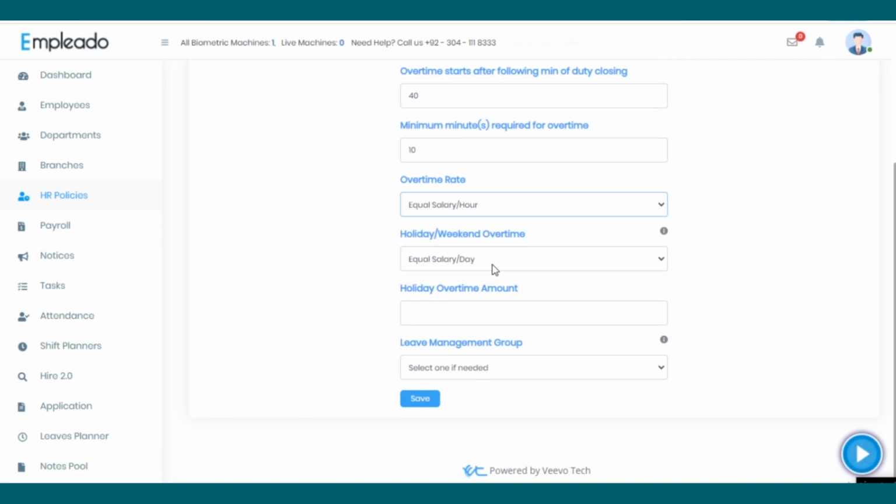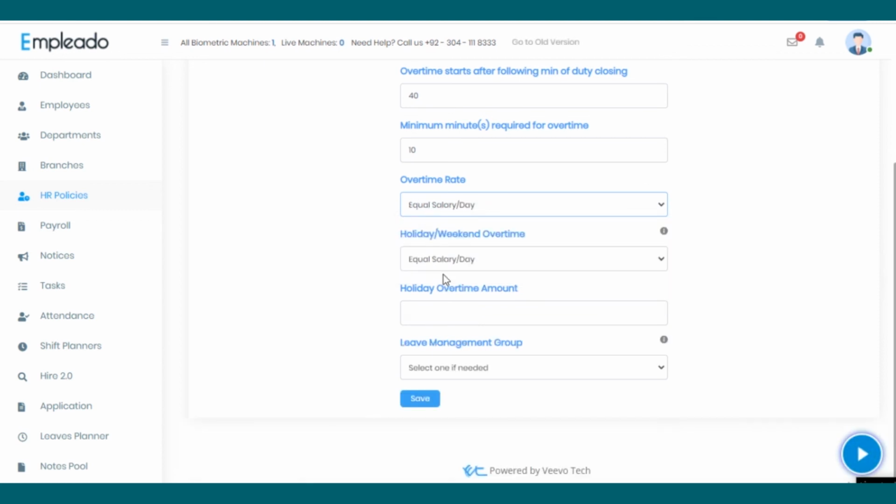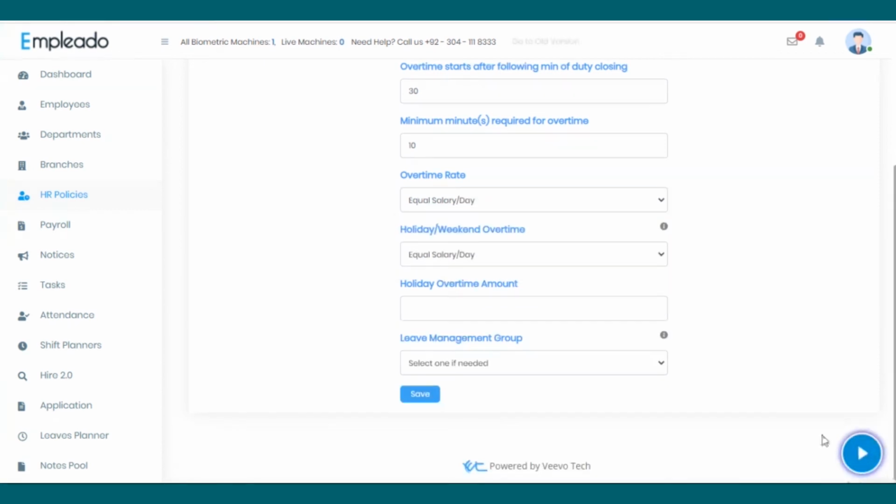Salary by hour multiplied by X. Multiply by X is the rate defined by an organization, and within that, your salary is divided by hour and multiplied with that rate that you're working within that shift. Equal salary per day. In this scenario, your total salary in one day will be given as your overtime payroll.